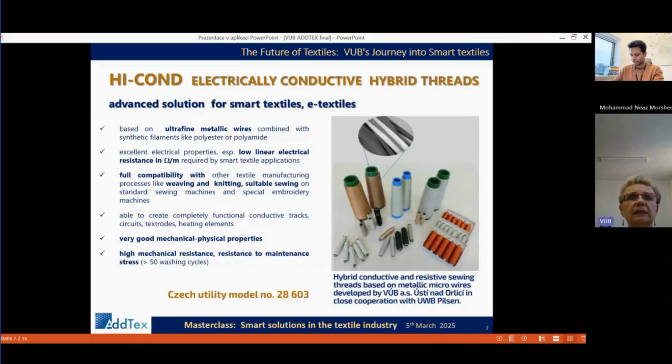In practice, these threads are based on ultrafine metallic wires with a wire diameter of about 30 microns. They are combined with synthetic filaments, especially high tenacity polyester, by a two-step ring twisting process. This product shows excellent electrical properties, especially low linear electrical resistance in ohm per meter, which is required by smart textile applications. Our product is fully compatible with standard textile manufacturing processes like weaving and knitting.